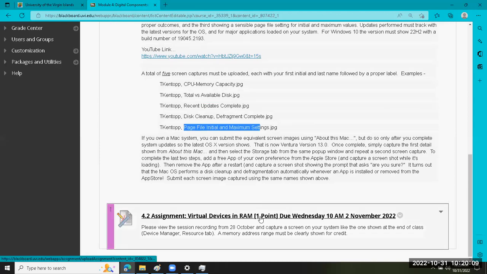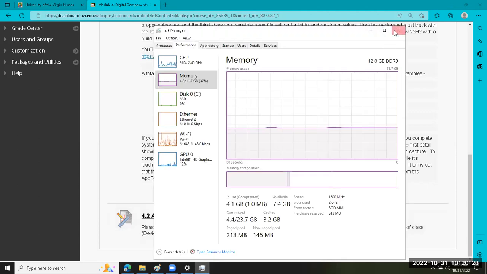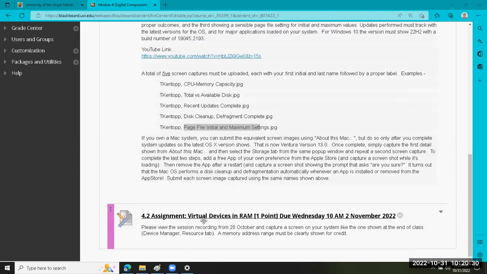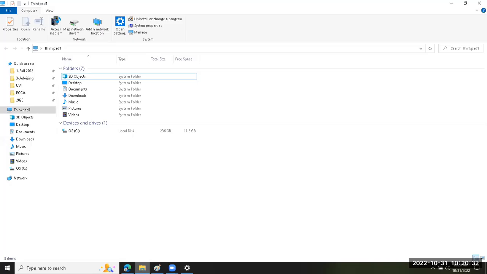What do you do if you have a Mac and you need to show a screenshot of an address range for Device Manager and the Resource tab? Does everybody know what I'm talking about here? Kind of, sort of, maybe? Oh, you mean the like? Wait, say that again.